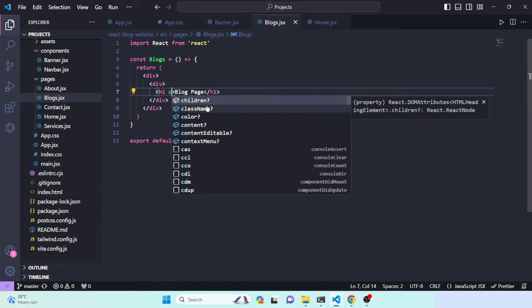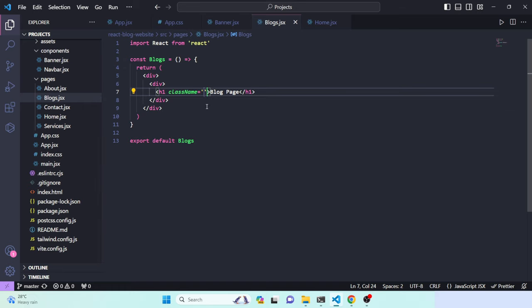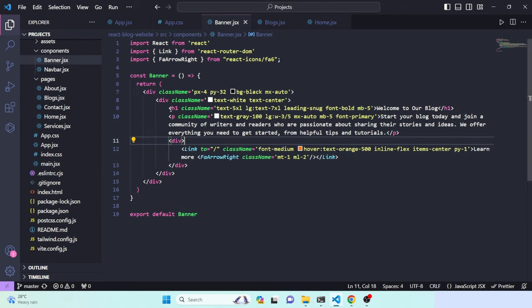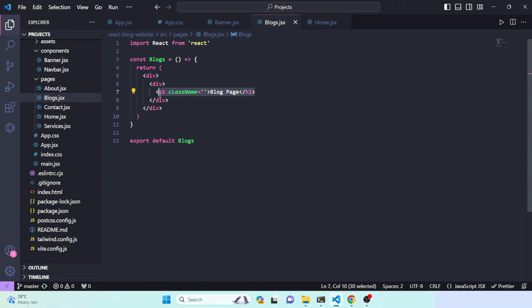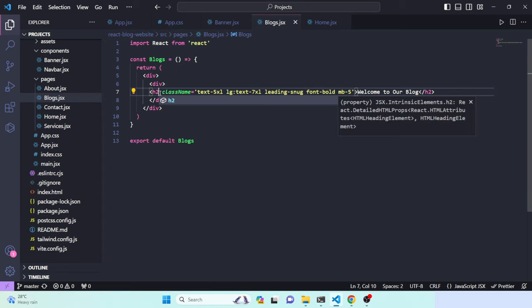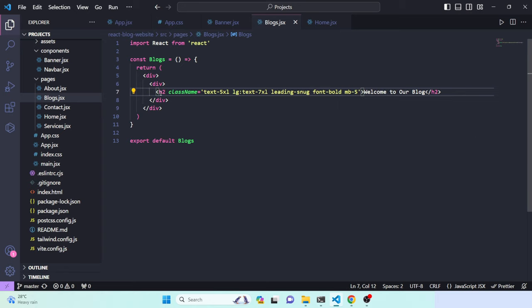And here we'll add class name. These items are similar to our about one, so let me copy it and use it here. We just need to make sure it will be an H2 tag. It's nothing, I can just keep it as it is. Okay, now you can see the blog is at the top.